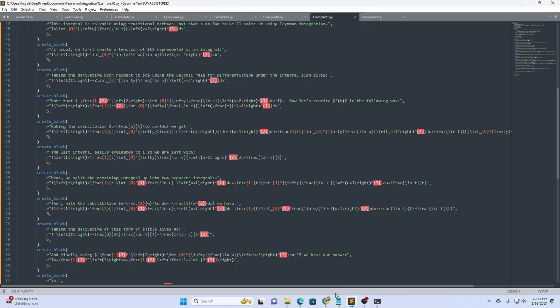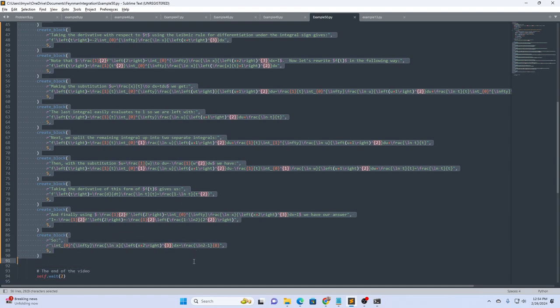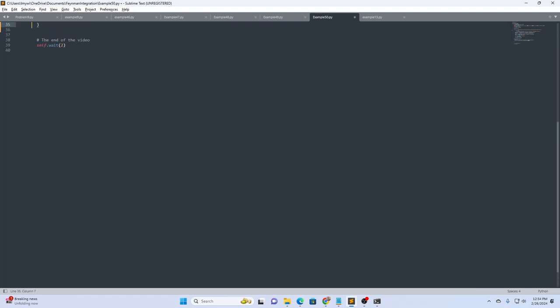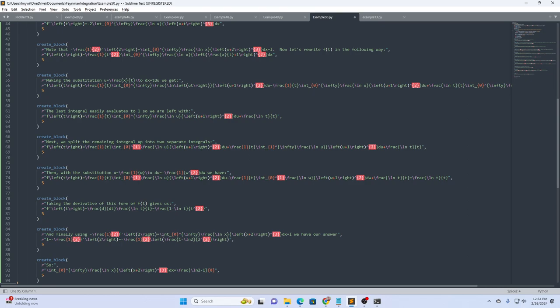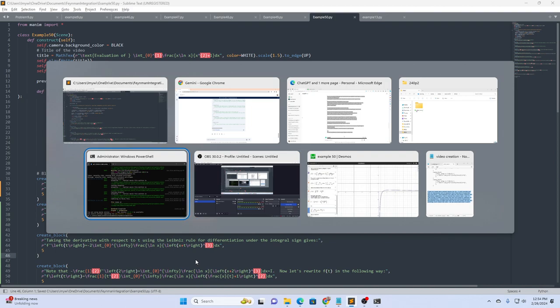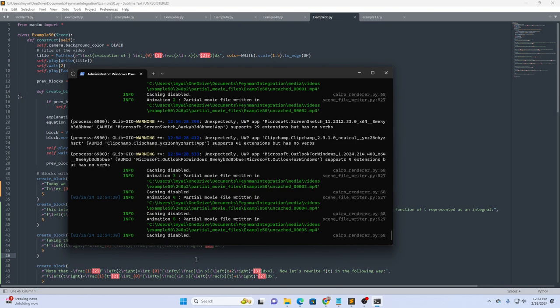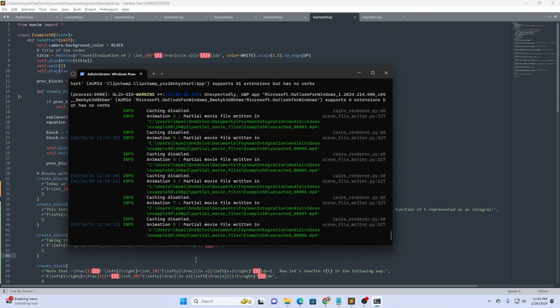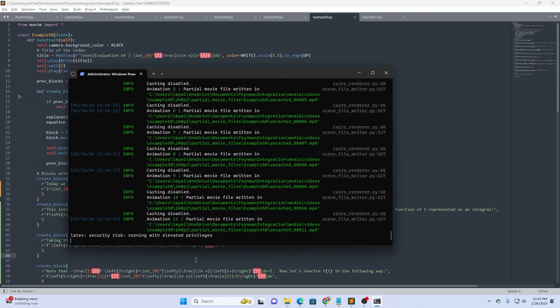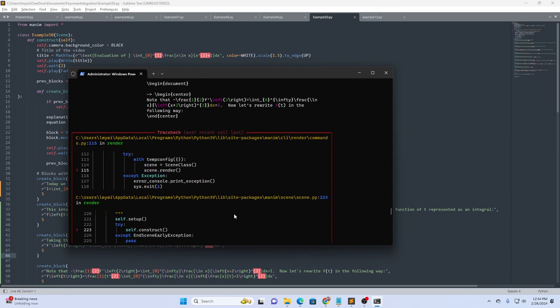I'm about to delete these content blocks and paste the ones that Gemini put in for us. But I already know it's not going to work. Saved. Here we go, Gemini. Yeah, as expected, there's a compilation error there.